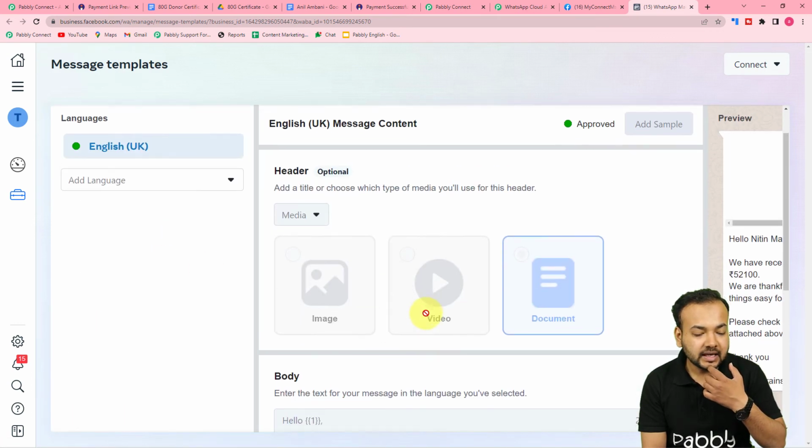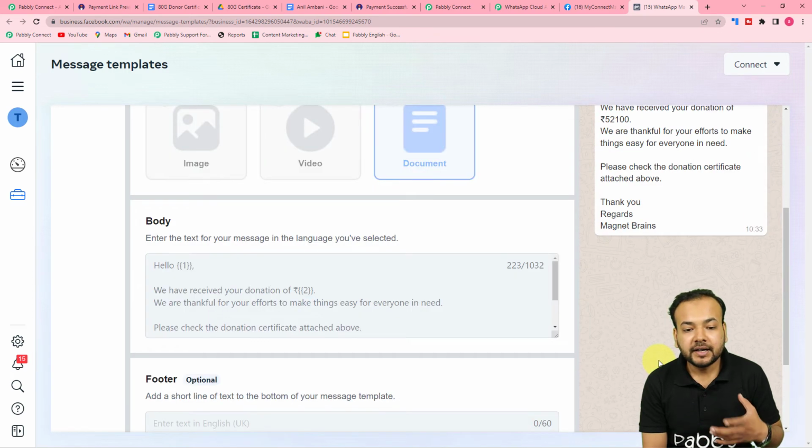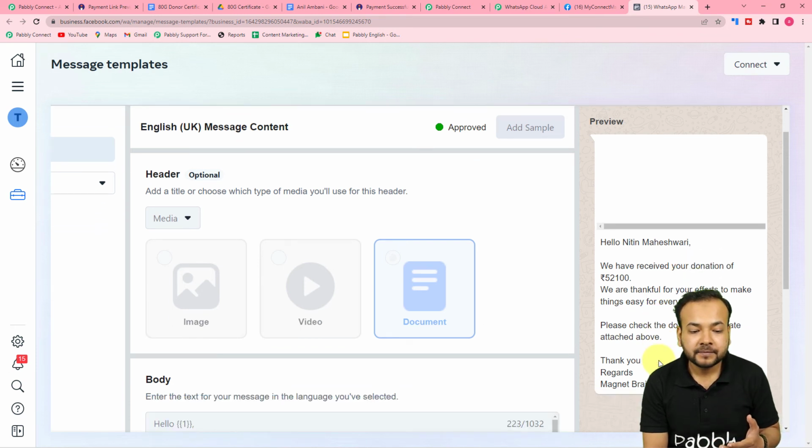Alright, so guys, this is how you can create a template, and the template is nothing but a predefined message structure that we can use to send messages to multiple people on WhatsApp at a time. So this is how my message is going to look when I'm going to send it on WhatsApp.